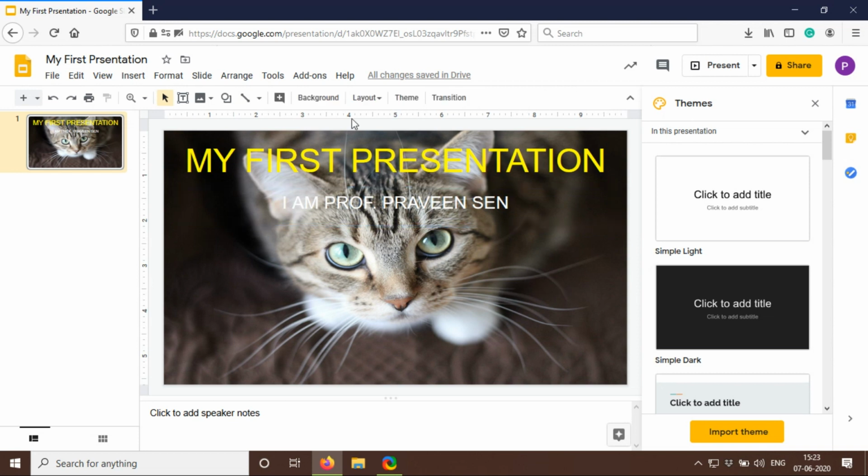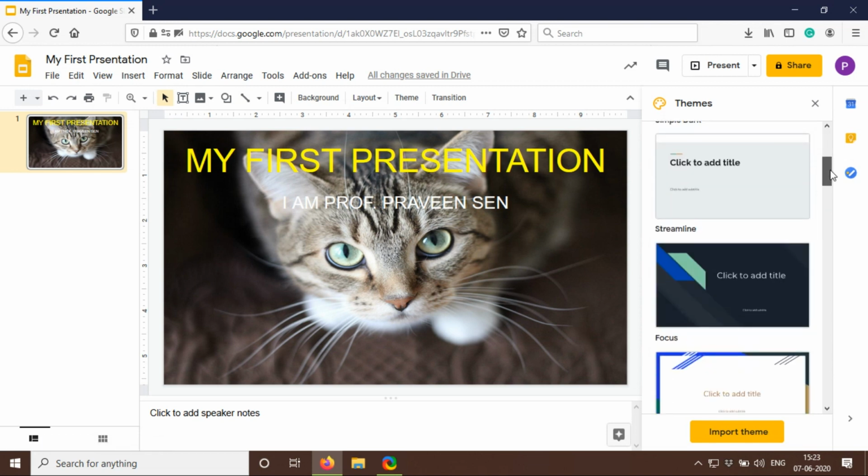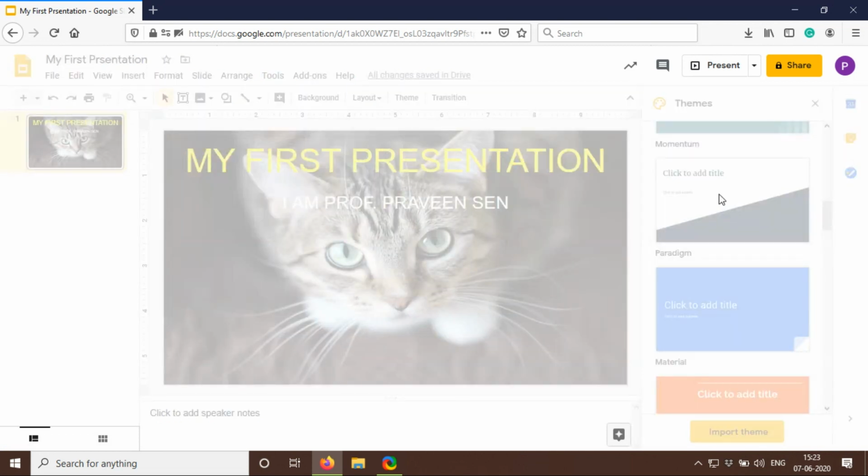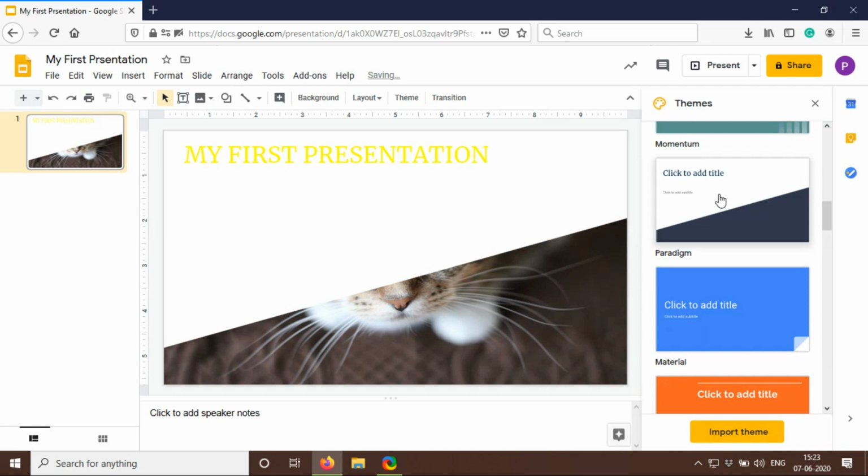Yes. Now if you think this doesn't work well manually, you can select the themes which are available on your right side. For example, if I select this, it will change like this.